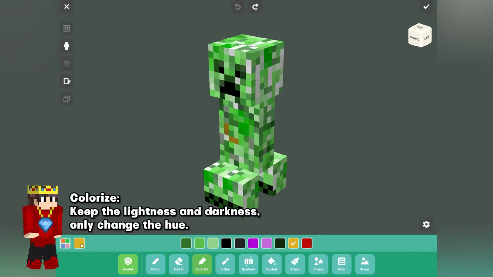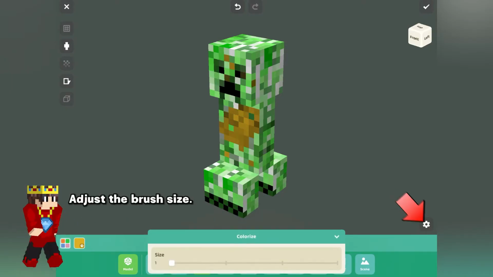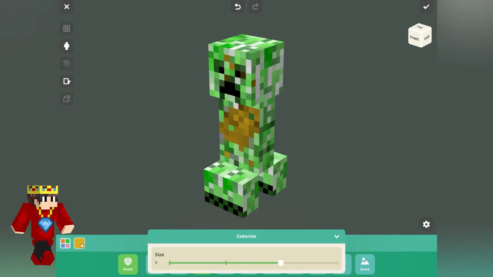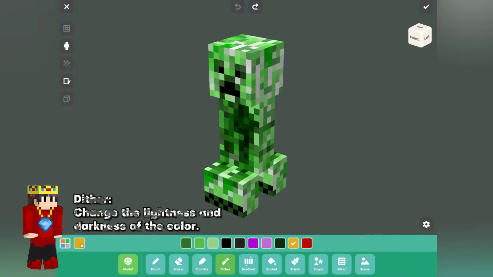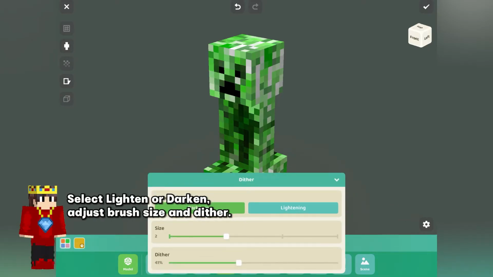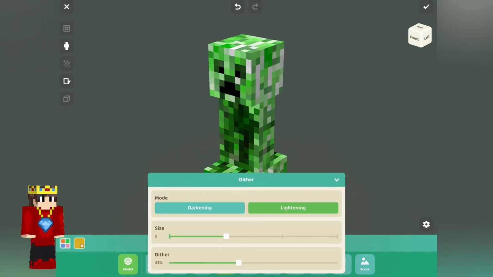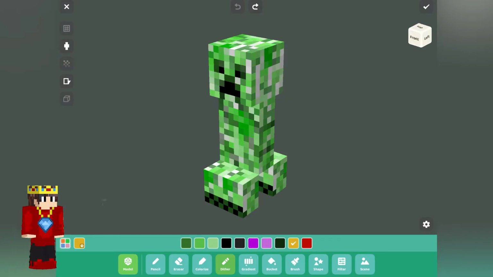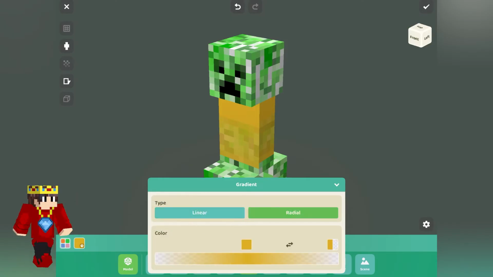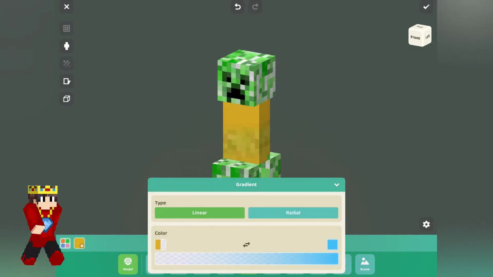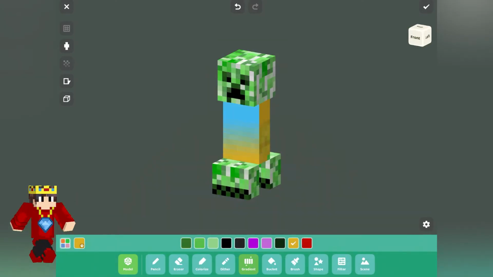Colorize, keep the lightness and darkness, only change the hue. Adjust the brush size. Dither, change the lightness and darkness of the color. Select lighten or darken, adjust brush size and dither. Gradient, slide to color. Select the gradient mode, modify the color and transparency, and swap colors left and right.